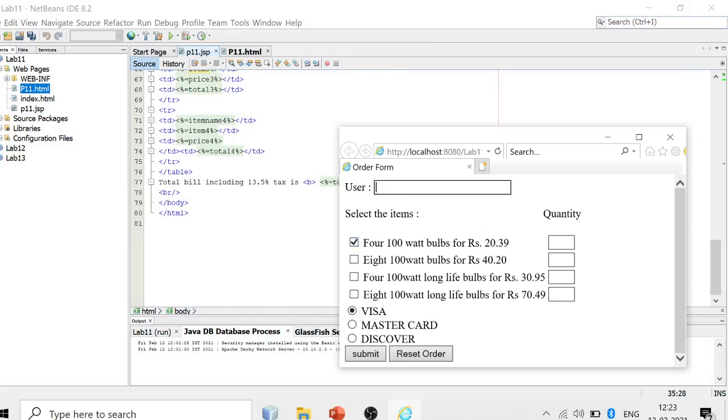Here we have the option to enter the username. I just enter some username. Then I enter the quantity: for the first item as 1, for the second item I give 2, for the third item I am giving 1, and for the fourth item I am giving 1. The user has to select the checkbox for an item to consider it in the total amount calculation. The payment type selected by default is Visa. Then when I click on submit, it has to show me what is ordered here along with the total amount.